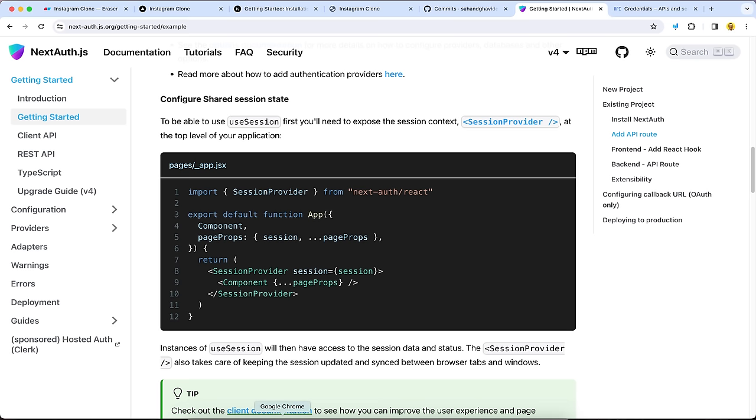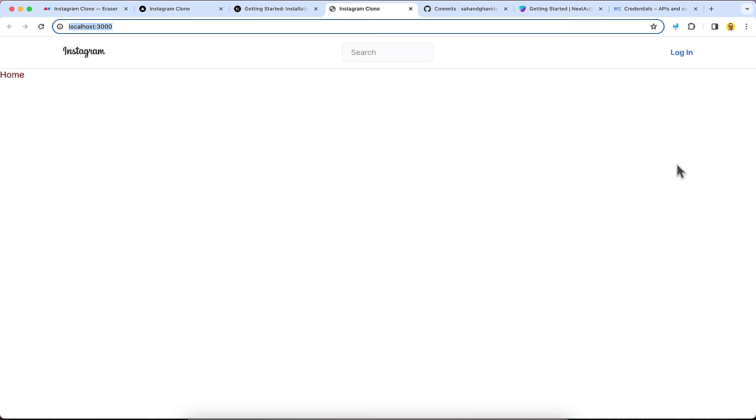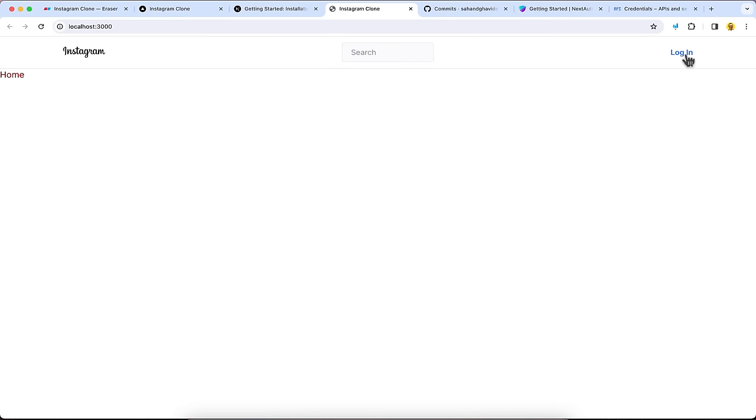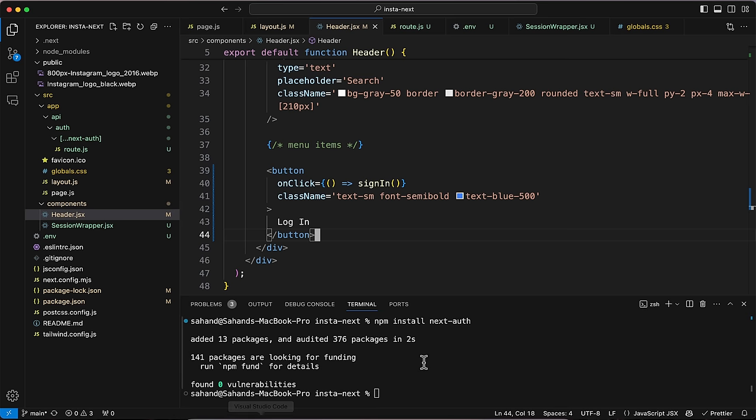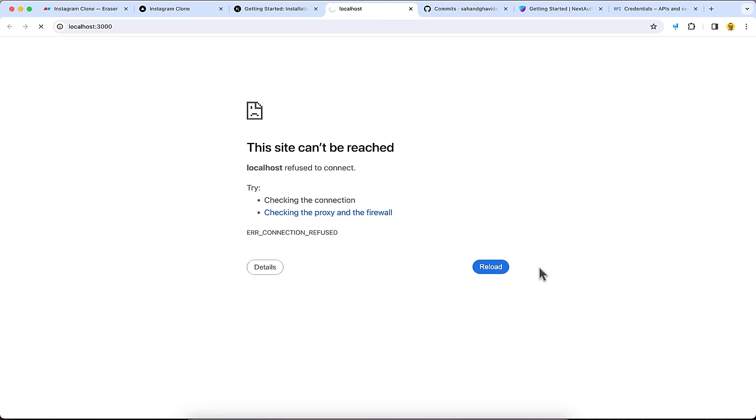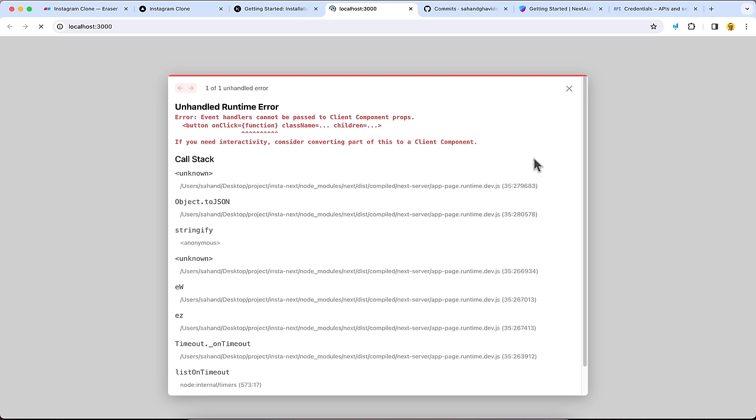So let's try now. In our application, if you click on login, we should go to that login page. So when we click on it, let's refresh the page. It's not working because the server is down. So let's run the server again. We reload the page. We are getting some errors here. So let's wait until our page is completely loaded.